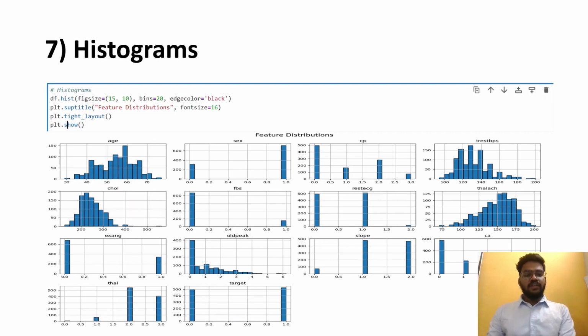And next, here we explain the histogram. A histogram of features shows the frequency distribution of data, helping identify skewness, outliers, or the transformation needed.